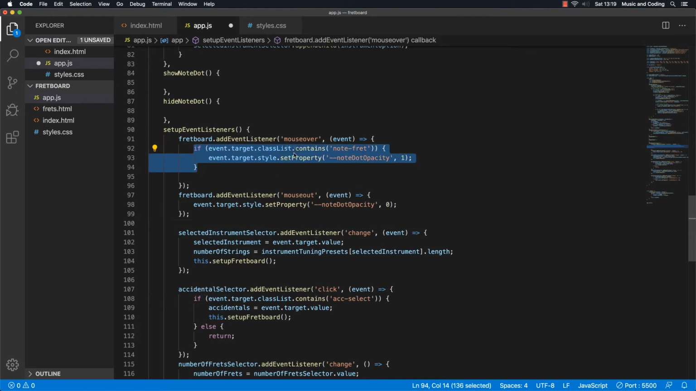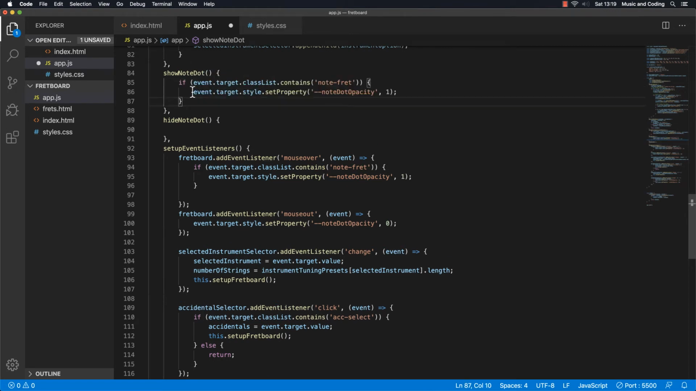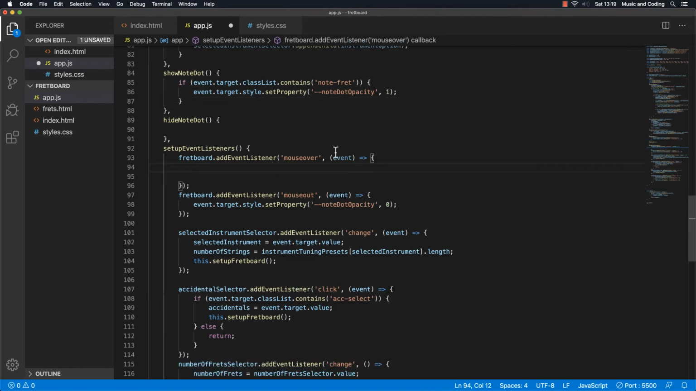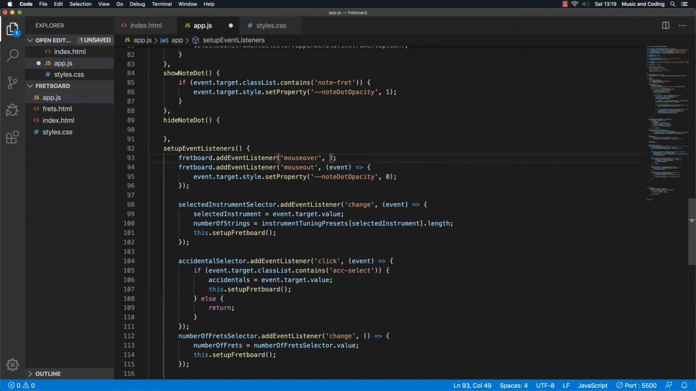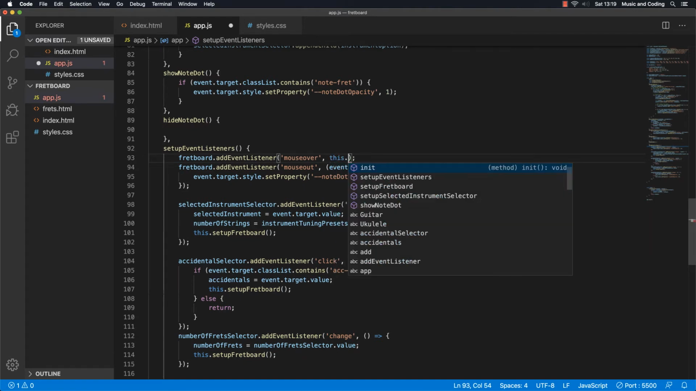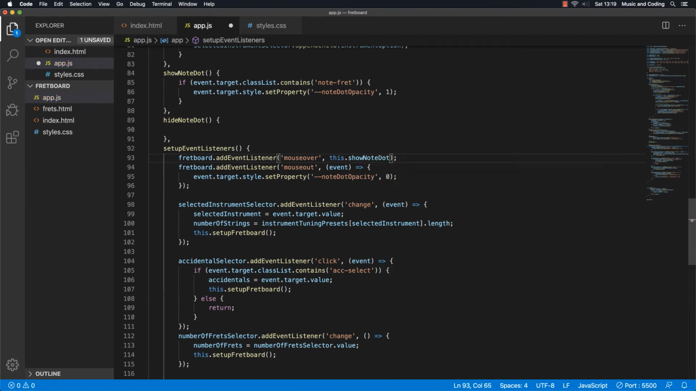If the event target class list contains this, then we're going to do something. I'm going to move it up here and do something about it. Then I'm going to remove it from here. And instead of having this one, we are just going to pass in the show note dot. So it's on the same object, this show note dot. So it's going to do the exact same thing. It's going to just go to this method instead and do what it has to do there.